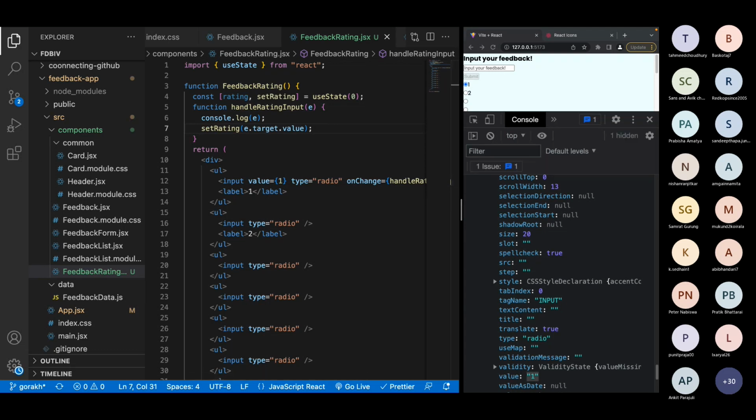Do you have any idea how to convert this number to string, to rating? String rating to number? Can you typecast it? Typecast it, okay. How can I do that? Sorry, I'm not familiar with the command.